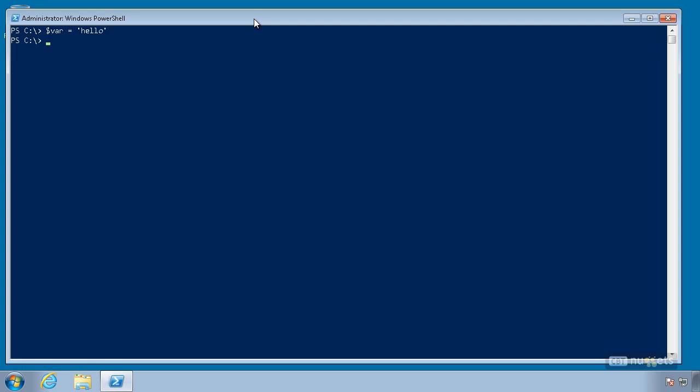That is a variable. The variable's name is var. Now, I got to say this several times. The variable's name is var. It is not $var. The $ sign is never part of the variable name, and I'm going to make that very explicit in just a moment. This variable contains a string, which is hello.